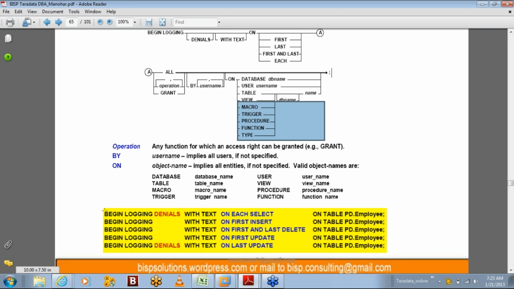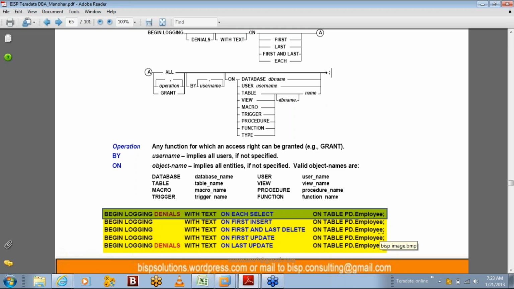You see some examples here. Begin logging denials with text on each select on table employee. I didn't mention any user here. So for any user, if we do a select operation on this employee table and we get a denial message, then that particular event is captured. This is the rule meaning.